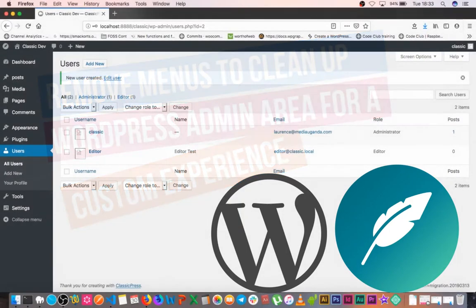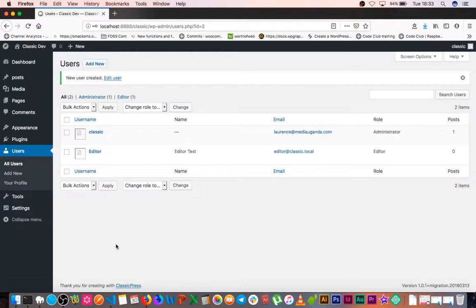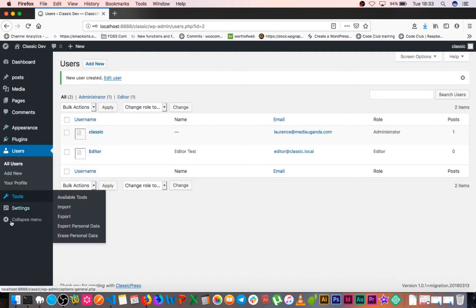Today I'm going to share something with you that I have found interesting. I have two users here. One is an administrator, myself, and one is an editor. But what we're going to do today is remove most of these links that we have here in our menu panel.